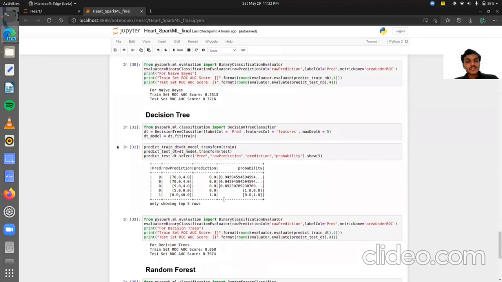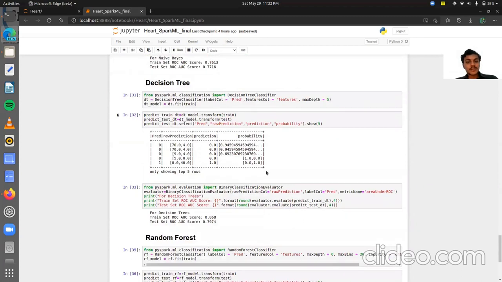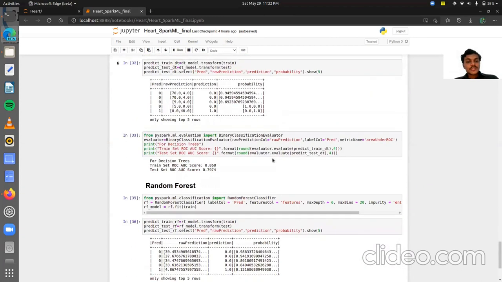This is decision tree. My decision tree takes a max depth of 5, and here are the train column and the predicting variable. Here again it gives probability. For decision trees, my ROC for the training set is almost 86%, and for the test set it is 79%.